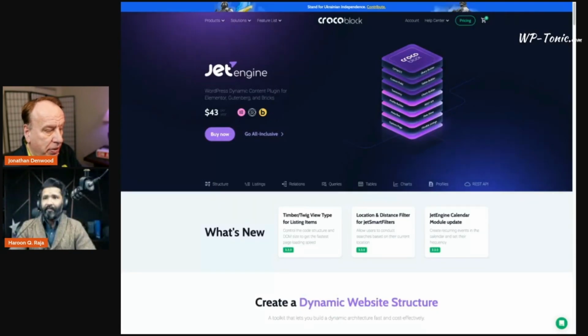The next one up is another popular plugin solution for customizing your membership website and your community website, and that's called JetEngine by Crocoblock. Can you give us an intro on this and maybe give us a quick outline of what you see as its strengths and weaknesses? Certainly.